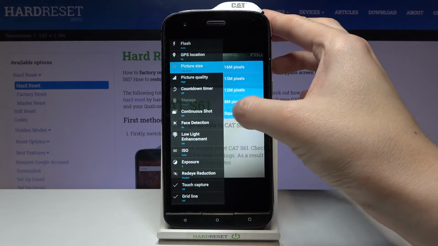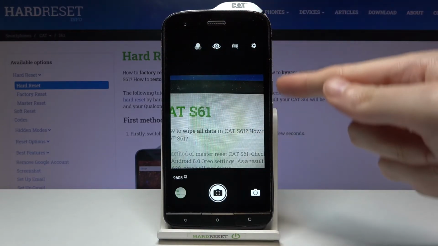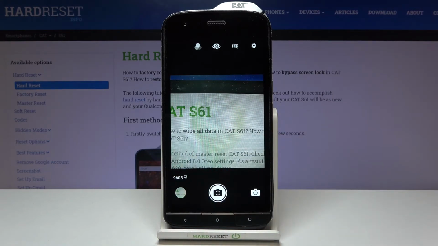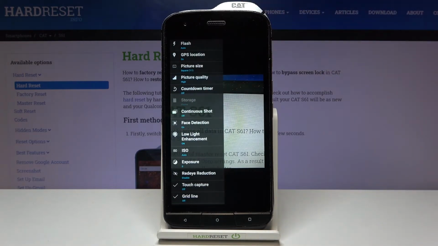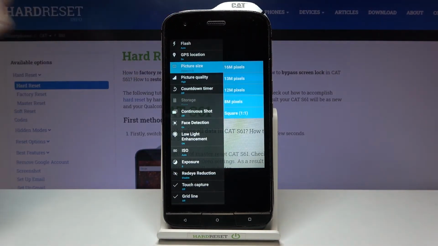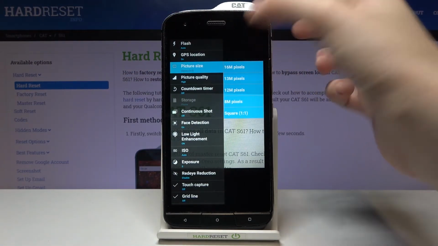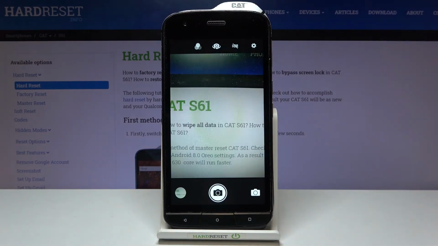I want to show you the square because now we get access to the square aspect ratio, so this is how it looks like. Let's tap the right corner once again, the picture size, and go back to 16 megapixels, the best possible quality here. And it goes back to the standard view.